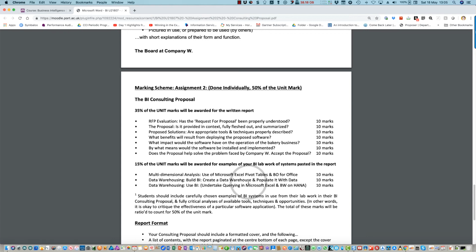Then there'll be 10% for whether the proposal helps solve the problem faced by company W. A number of you have said to me that it doesn't actually specify what the problem is. The problem is that they don't have any software, so they don't have any means of working out what their split of products is and how well each one of them is doing at the moment, other than spreadsheets. So you know what Business Warehouse and Business Objects for Office can do, and you need to say what they can do with the tools.